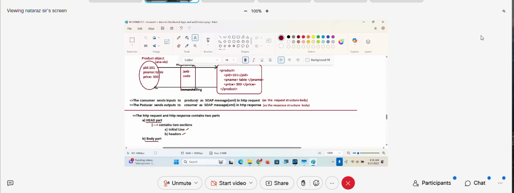Consumer sends inputs to producer as a SOAP message in the HTTP request, as the request structure body. The producer sends output to the consumer as a SOAP message in the HTTP response, as a response structure body. One is the request structure body and one is the response.